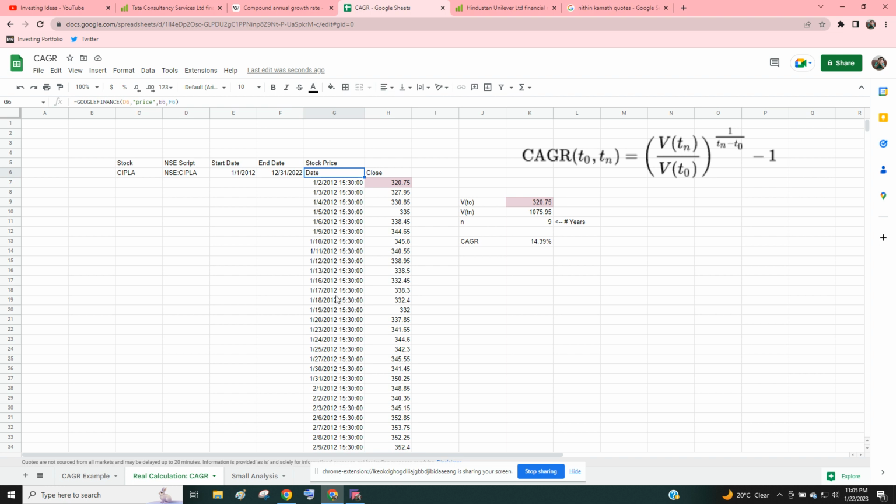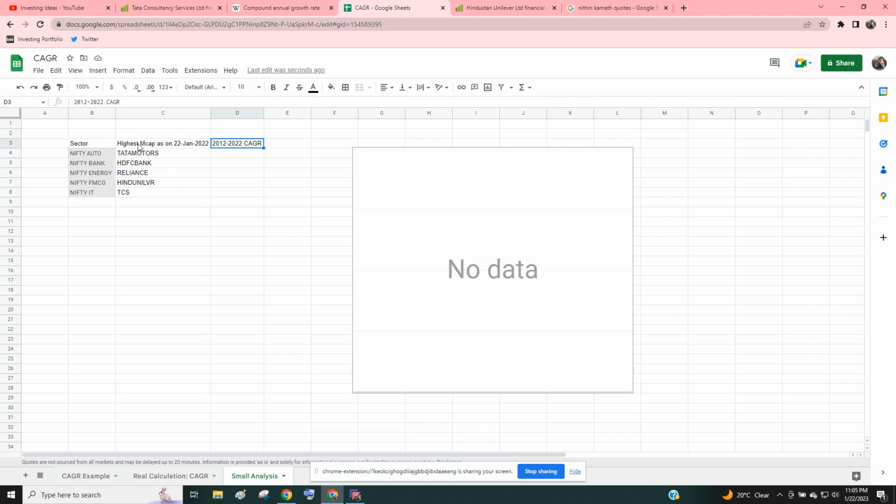Hopefully, other than CAGR information, this information may help you to gain something and you can use it for yourself. So let's see. Okay, what I did, right? I have picked a few stocks based on the highest market cap from Nifty Auto, Nifty Bank, from five different sectors. I picked the top stocks, and let's get their CAGR, right?